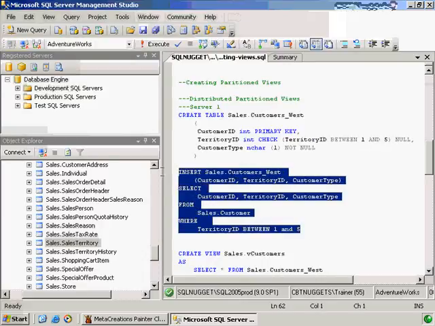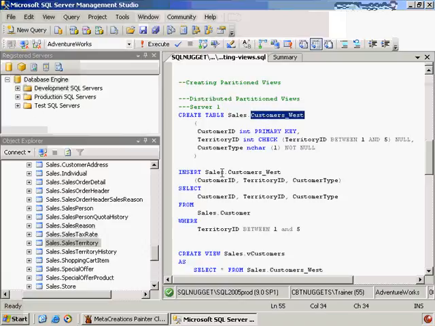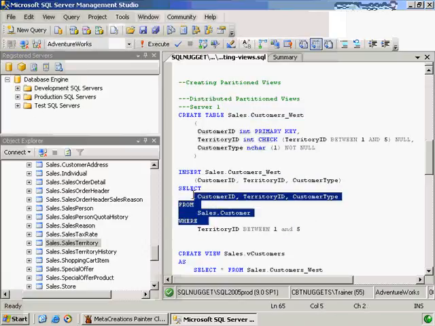And we just wrote a simple query here. We're saying insert into this new table, into these columns, customer ID, territory ID, and customer type, and then we're doing a select. So this is called an insert select into, because we're basically doing two things at once here. We're inserting data into this table by using a select statement from our customer table.